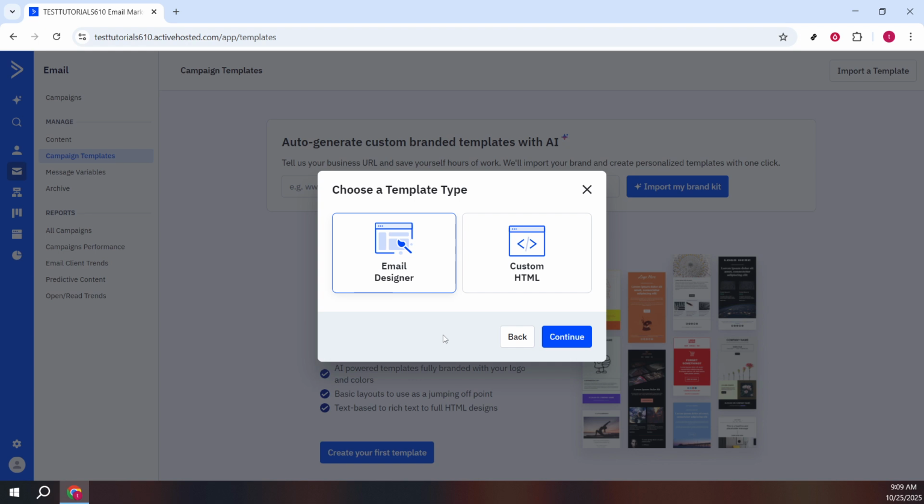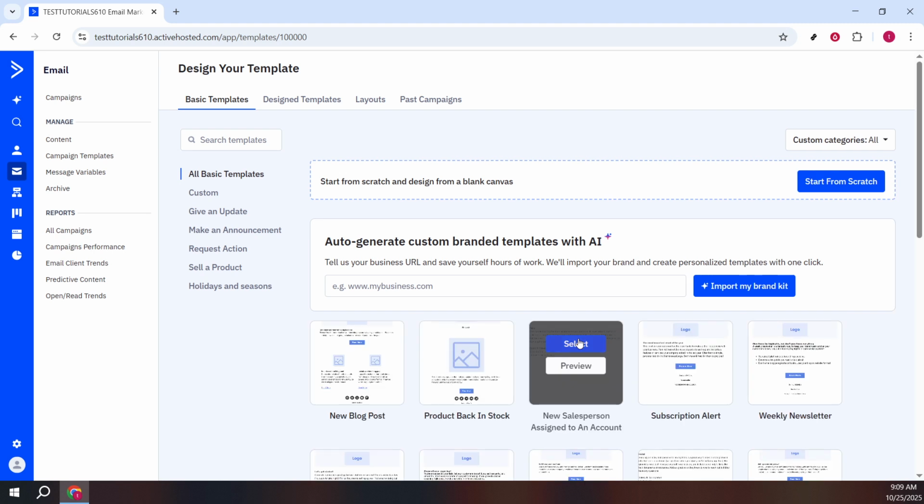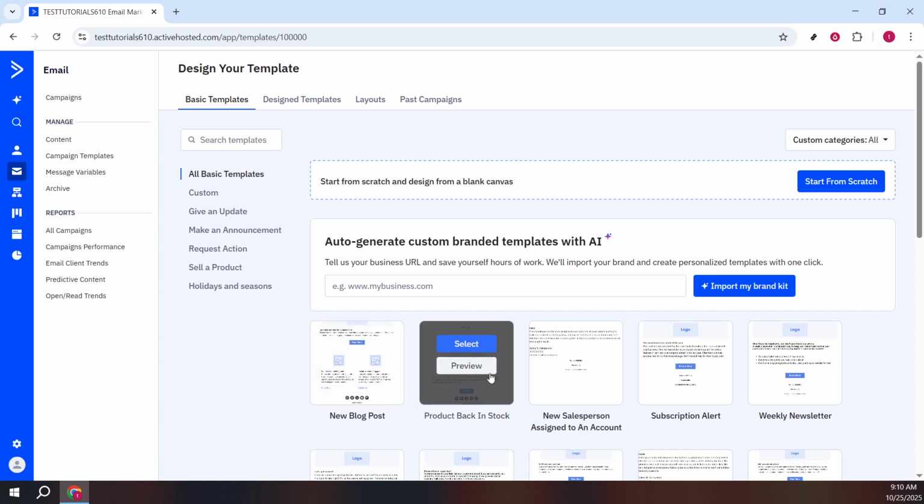You'll be presented with a couple of options for creating your template, but for this tutorial, we're focusing on the email designer. The email designer offers a drag and drop interface that simplifies the process of building an email, making it accessible even if you have limited design experience. After you've selected the email designer, you should see a button to continue. Click it to proceed. Continuing brings you into the actual design space where you'll start working with your template.